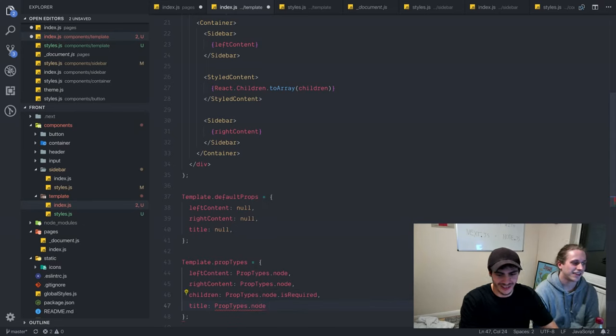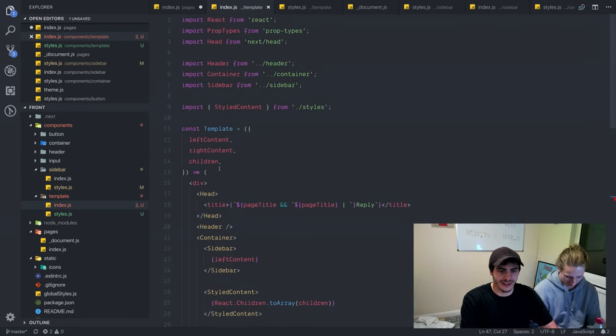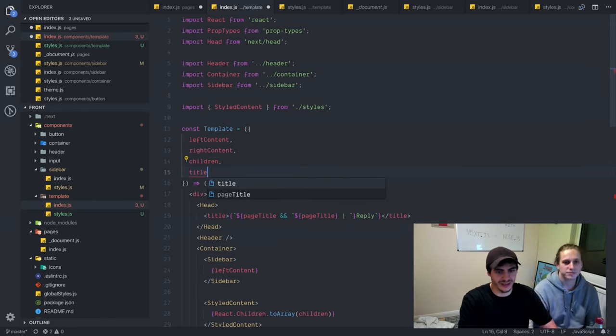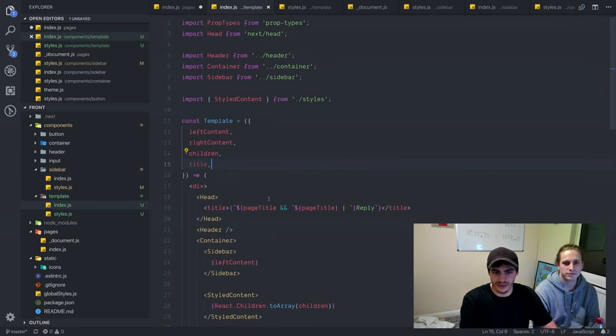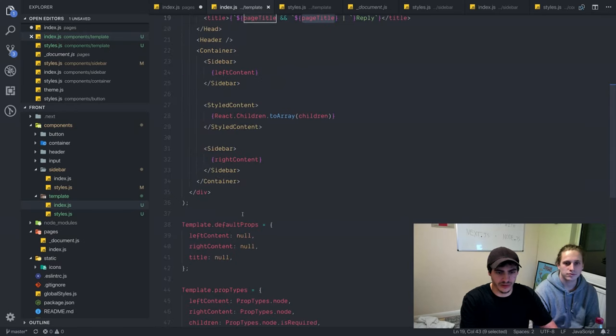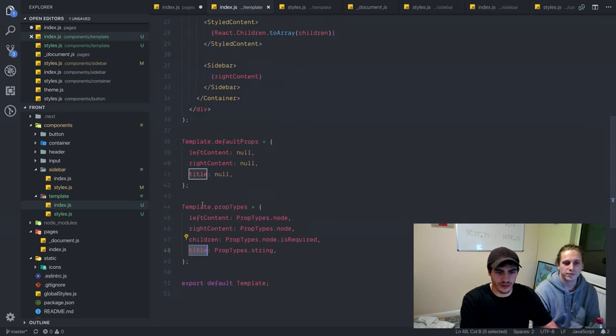So, it's not a node, it's a string. Doesn't like that. That's because we're not using it, because we're not passing it in. Yep. Oh, we called it page title as well, so that probably helps.